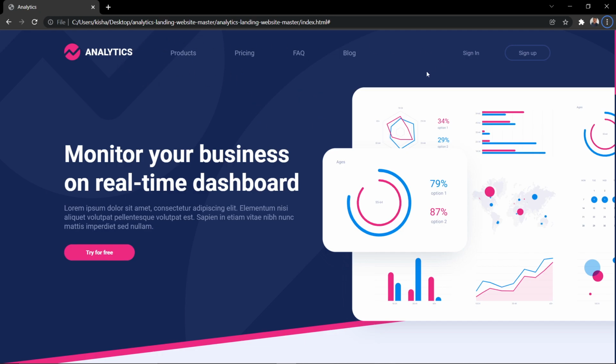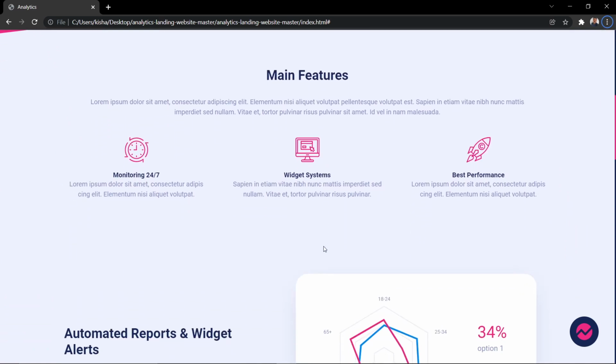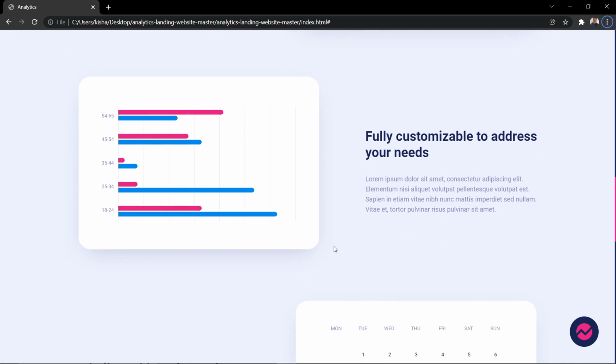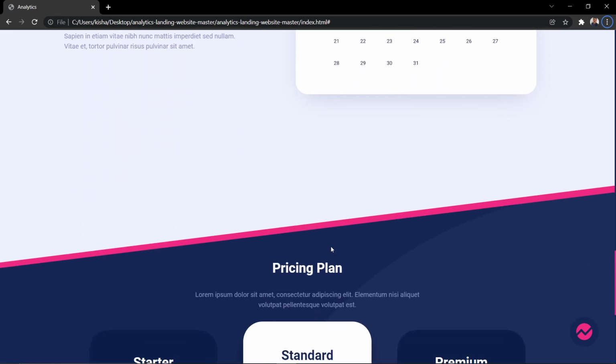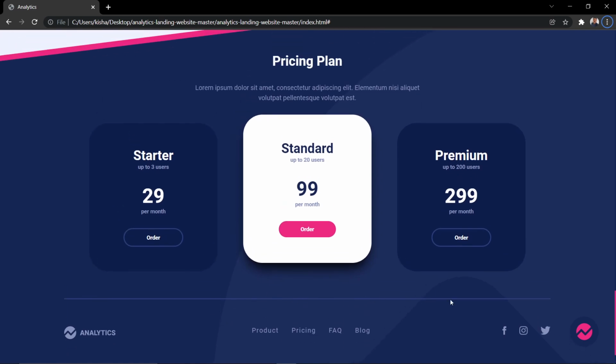So this is the navbar, then this is our home section. This background is created using CSS clip path. Then we have the features section. Then we have the services section. Then we have the pricing section, and at the bottom we have our footer.